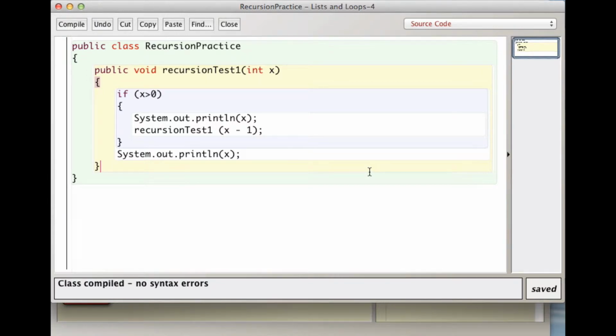Hi, in this video I'm going to go over recursion using this very simple class that has one method in it called recursionTest1. This method takes in an integer called x. The method consists of two parts. This if block, which is executed if x is greater than 0, and then this part down here, which is executed no matter what, but only after this part.